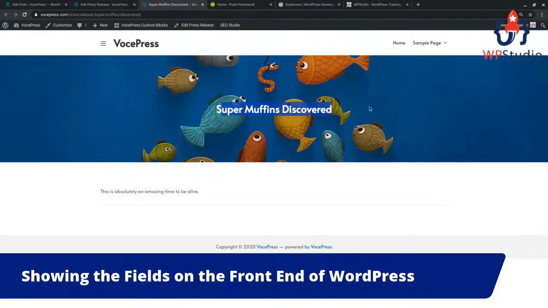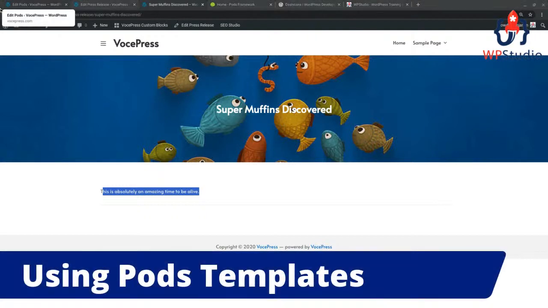There's our super muffins discovered. This is an absolutely amazing time. Where is the other information? Where are those other fields? Well, there are multiple ways to display the content on the front end of a WordPress site. I'm going to show you one or two of them. And we are going to use probably the easiest and fastest way, and that is simply using Pods templates.